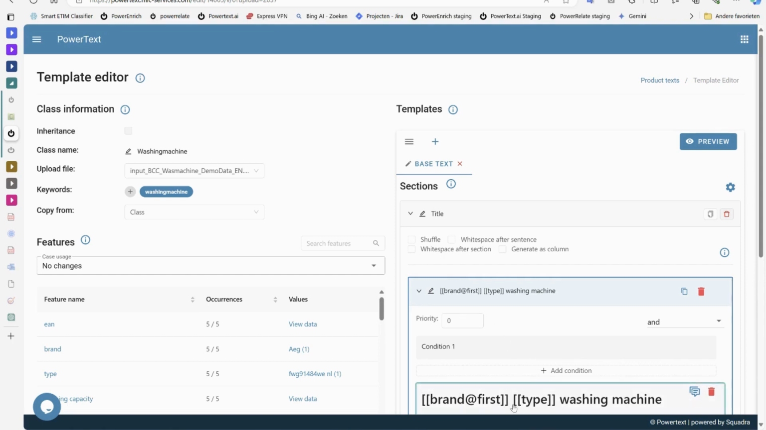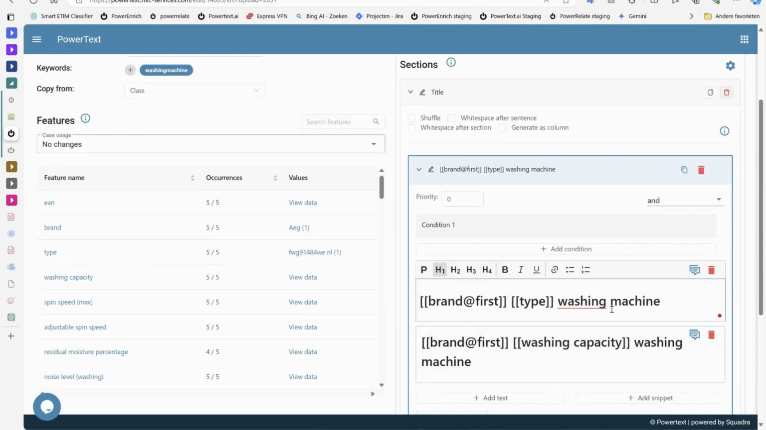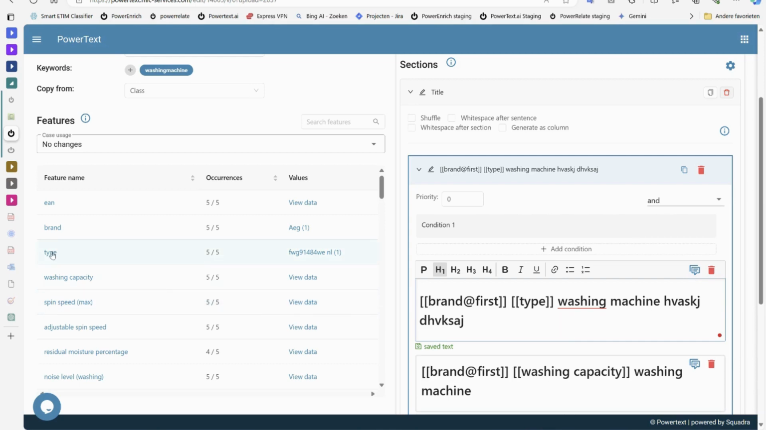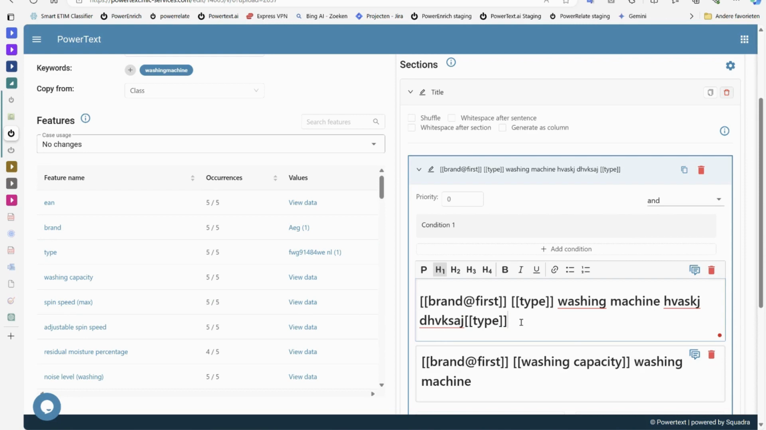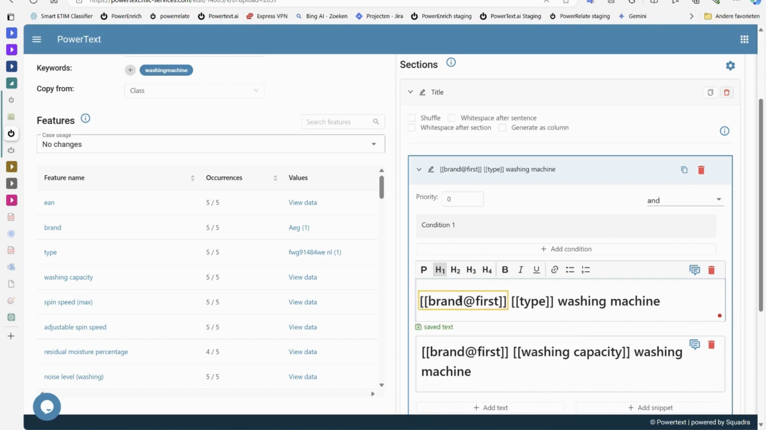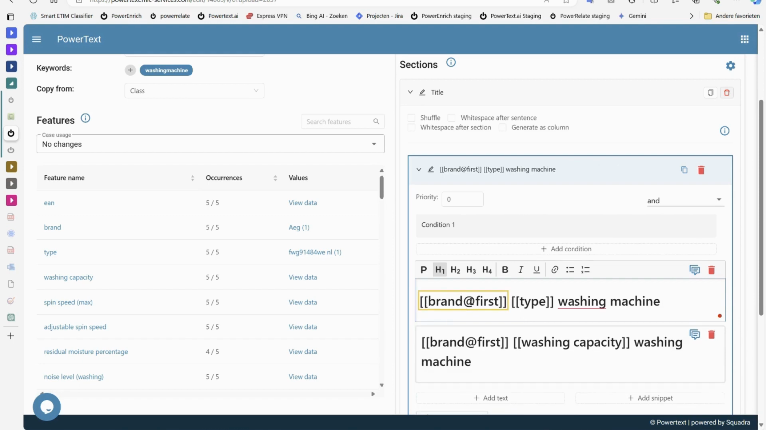So in this case, I see here I have an editor saying that I have a brand, a type, and the words washing machine. So I can edit this, and of course I can type something in here like this, or I can select a certain value from the left side, and then it will also take this over and show it in the editor. Of course, in the generation, in the end, it will replace those parameters with the actual value. So the brand might be Siemens or might be Bosch or whatever.